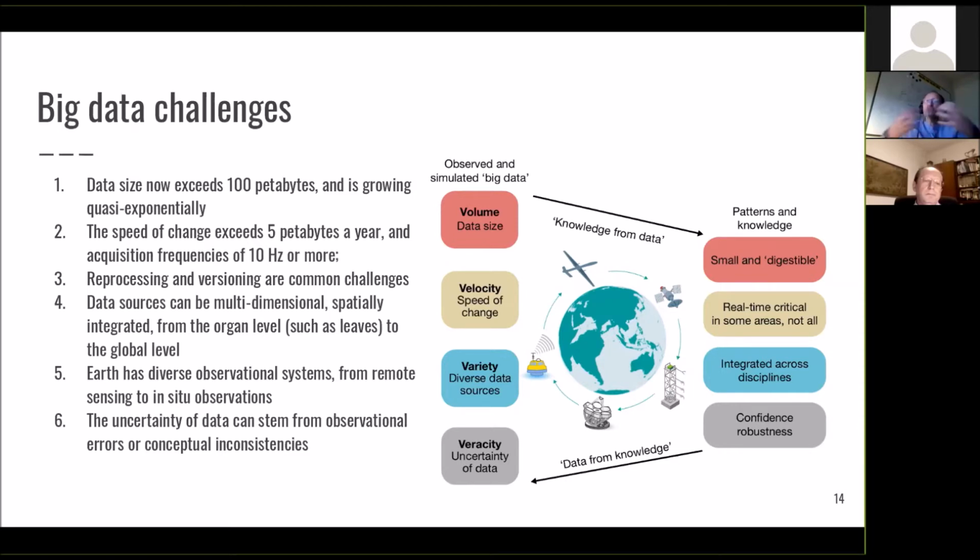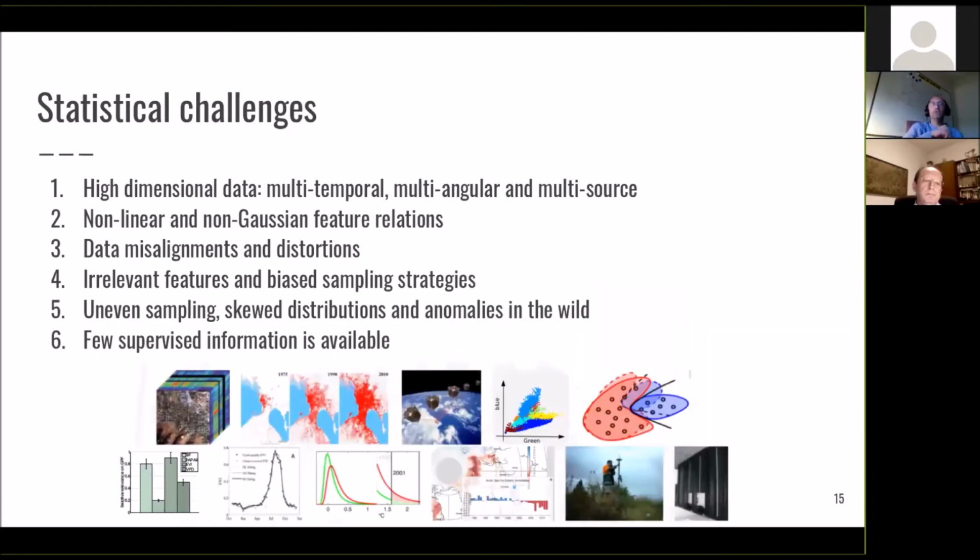Can we actually extract information, not just analyze data? That's the first family of challenges. The second one is the statistical challenges. I'm not a computer scientist, but a physicist by training, so I really care about the mathematical and statistical properties of the objects I work with. There are some challenges that Earth observation data is introducing here, which in my view are more exciting, more interesting.